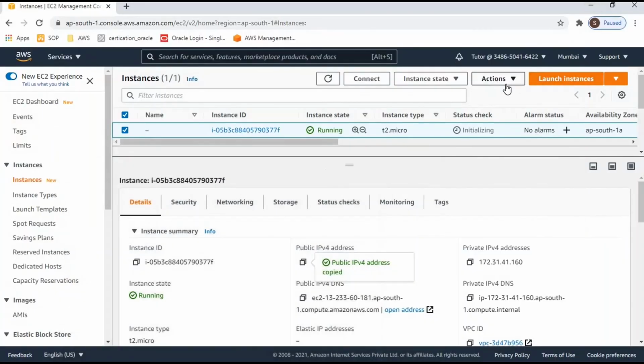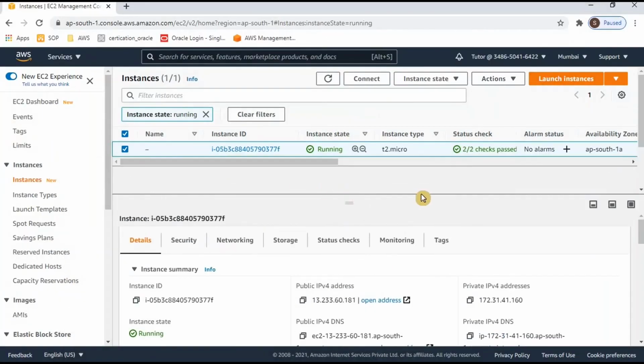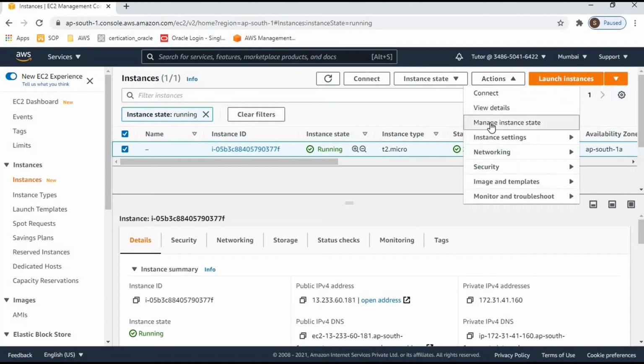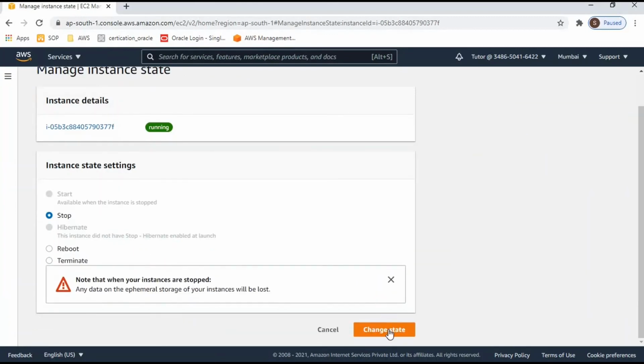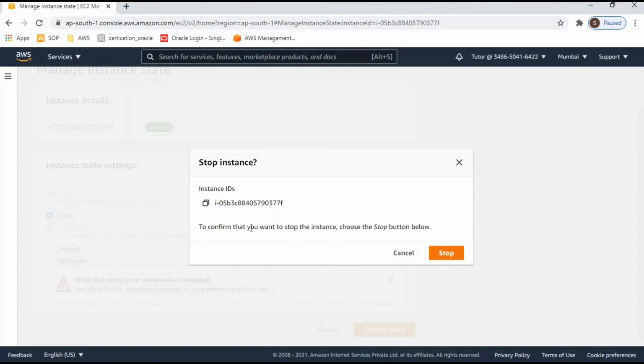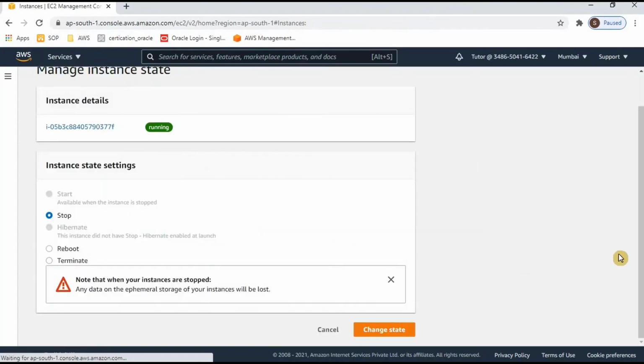Now we are going to stop the instance. Go to Actions, and we can see Manage instance state. Click here, click Stop, and we can change the status. Just click. It asks to confirm that we want to stop the instance. Yes, we are stopping the instance.